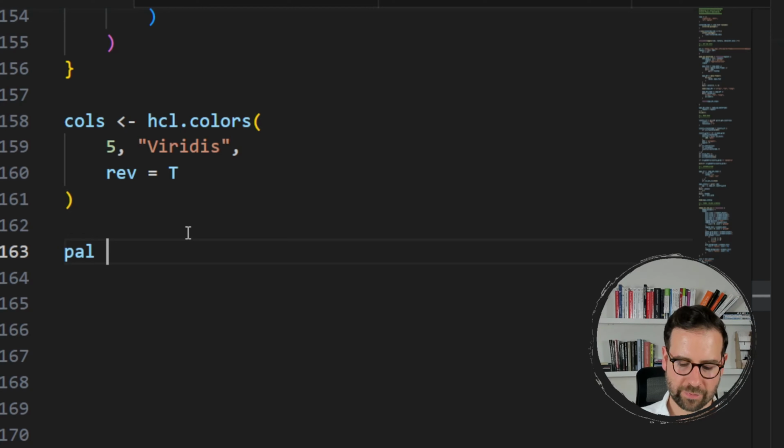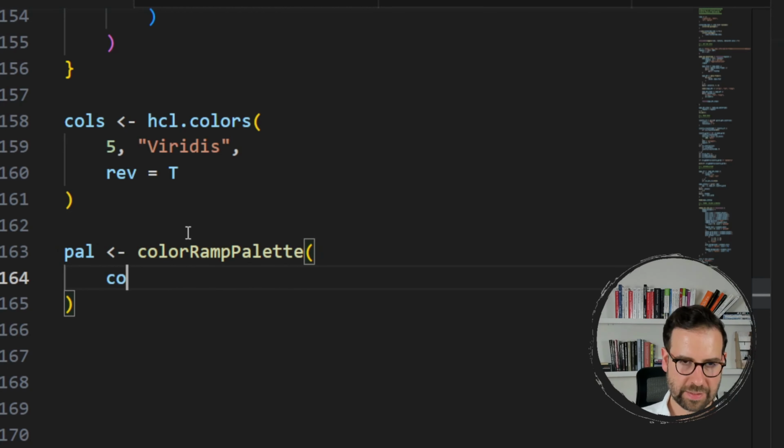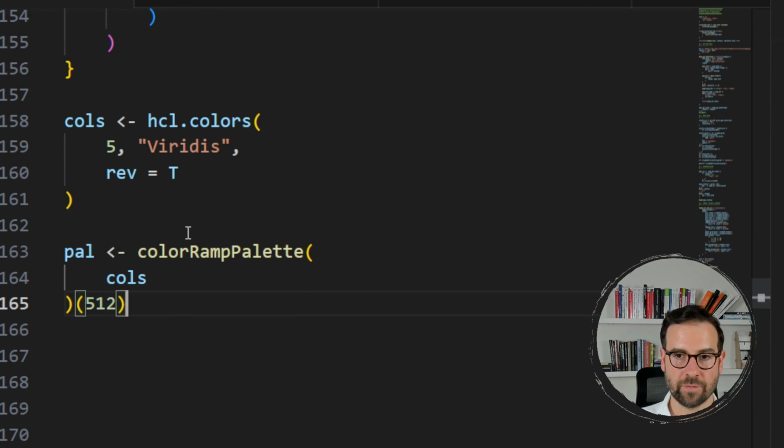And then I'm going to create a new object, which is going to actually extrapolate this. For that, I'm going to be using colorRampPalette. And to colorRampPalette, I just simply put here this argument, and then I specify how many new values I'm going to create. I can even go as high as 512.